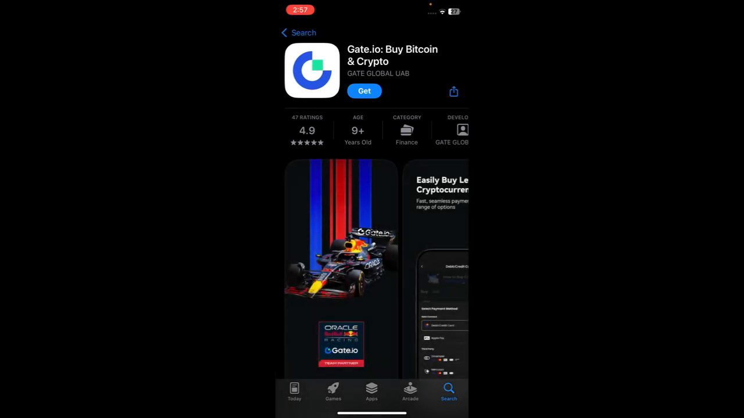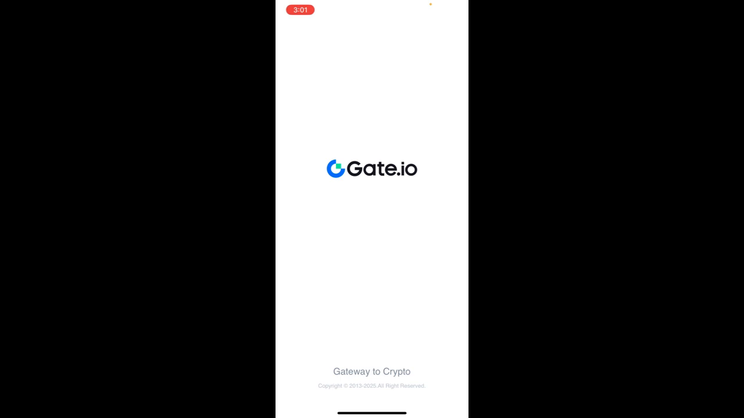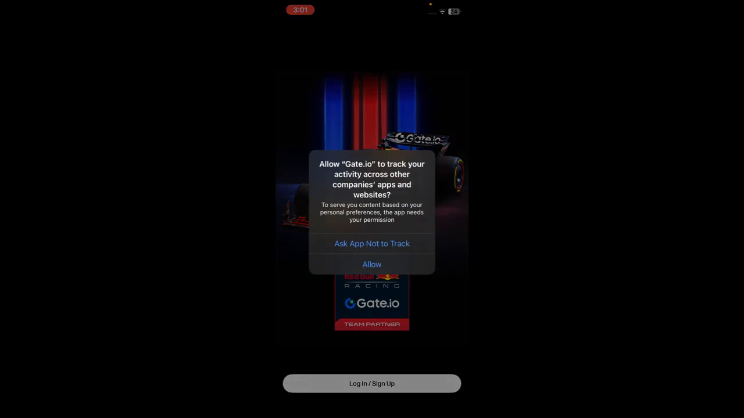Now tap on Gate. Verify your Face ID. As soon as you verify your Face ID, your app will start to download. It might take some time, it will vary according to your Wi-Fi speed. So as you guys can see, Gate.io app has been installed on our device. Just tap on open. As soon as you click on open, Gate.io will be installed.